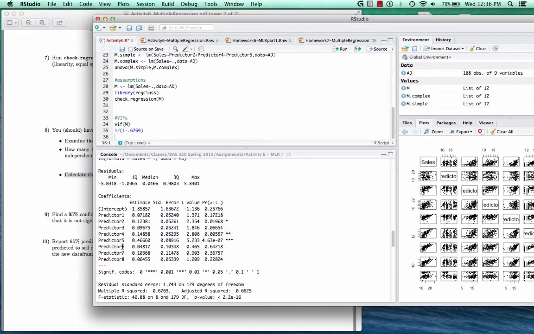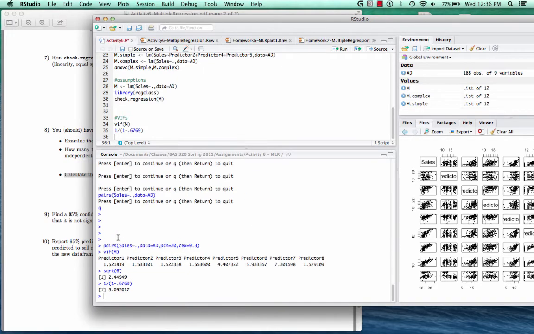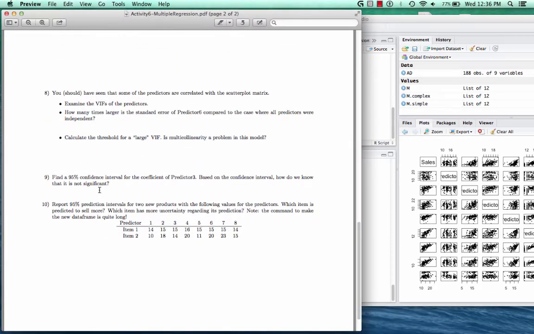In the simple linear regressions, predictor 6 and predictor 7 were significant. So probably what's going on is that once predictor 5 is in the model, predictor 6 doesn't add anything new about the sales. Basically, the information contained in predictor 6 is redundant with the information in predictor 5. The same thing for predictor 7 there.